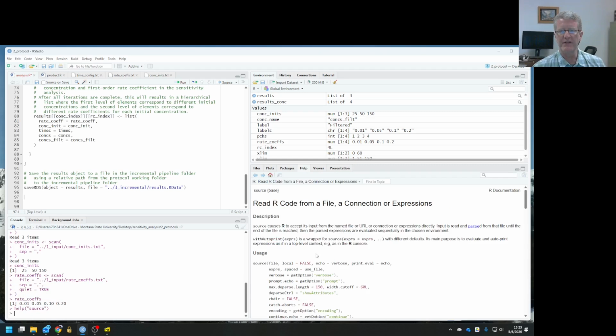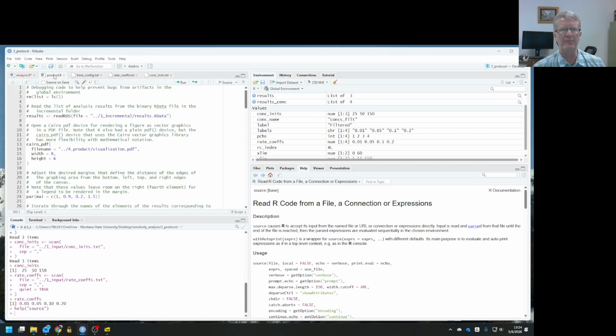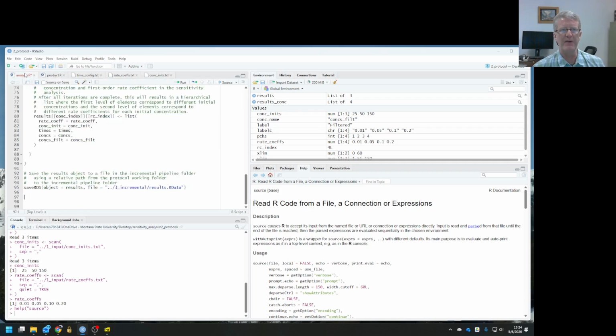And source is a function that lets you call an R script that is contained by another file and run that R script. And that's exactly what we want to do here. If we've completed our analysis and we've saved the results, we can just run our product R script from our analysis R script.